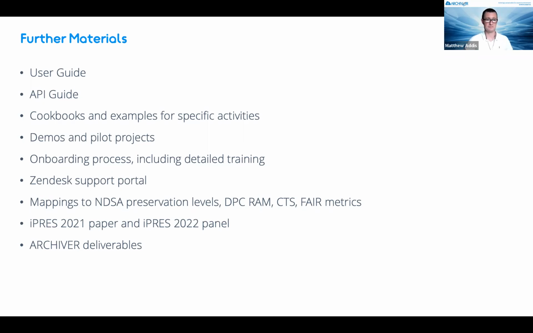And finally, because ARCHIVER is a European Commission supported project, it produces loads of deliverables. So there's lots of further content that's available through those.